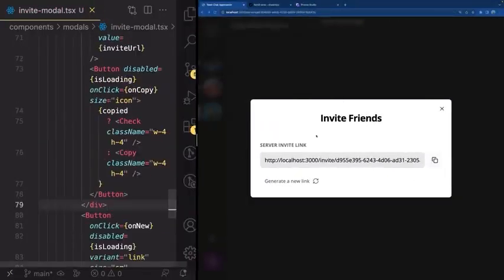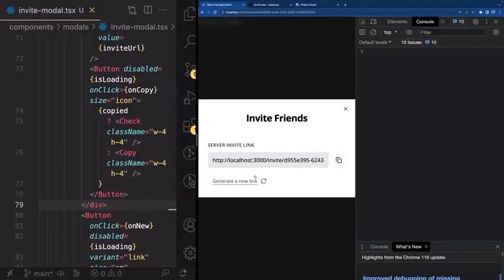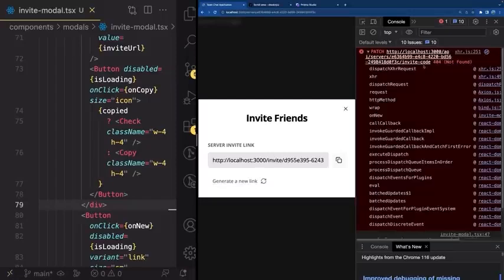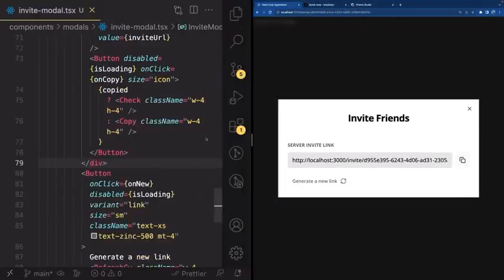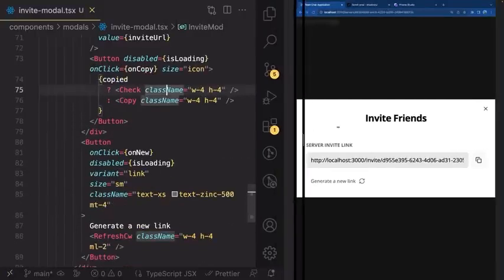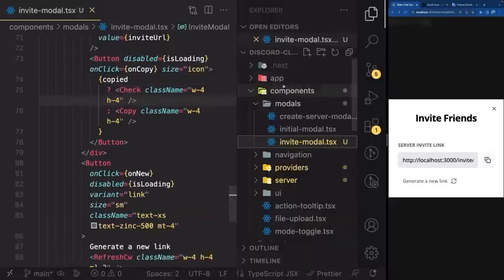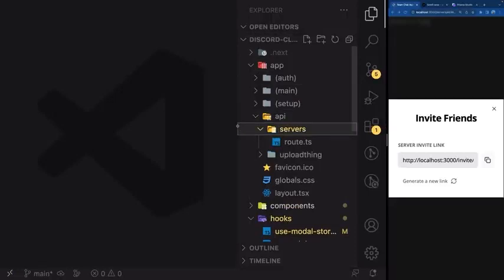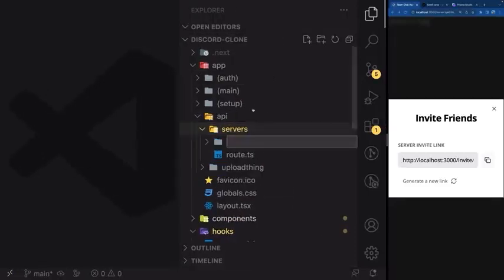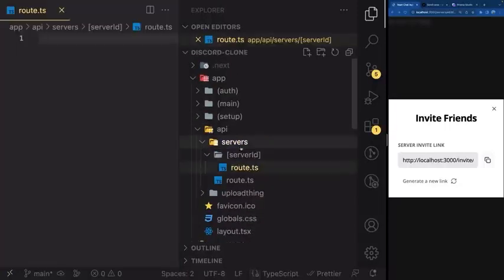Great. So now if I try and click generate a new link, I'm going to get a 404 axios error. There we go. So I get a 404 in my console because we have not created that route yet. So now let's go ahead and do that. So let's head into our app folder. Right here, we can close everything. App folder, api, servers, and you're going to have to create a new folder, serverId, inside of brackets like this. And inside create a route.ts like this.